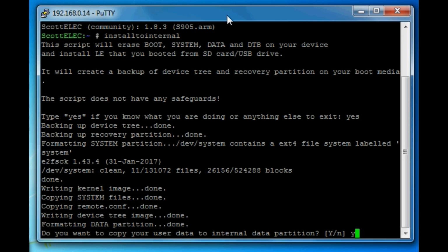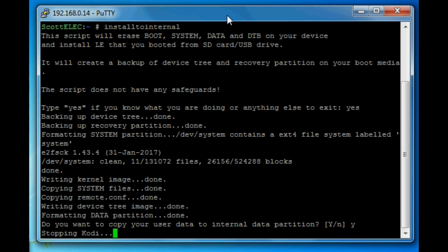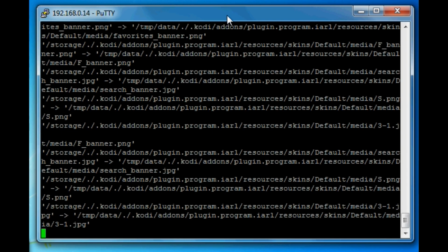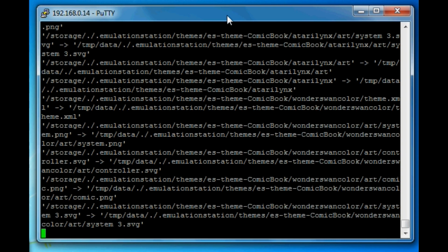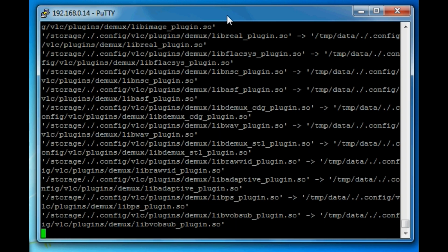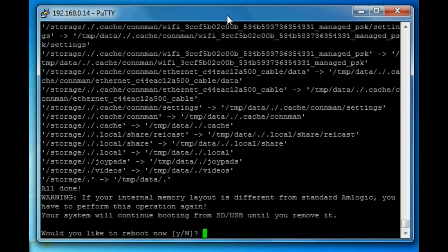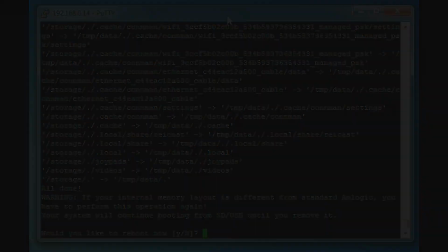Then the system will basically stop Kodi and then start copying other things over as well, and then it will pretty much be the end of it. And then it'll ask you whether you want to reboot the system. What I'd do is just remove the SD card now, and then reboot it, and then you'll be able to boot into the internal. And that's pretty much it.